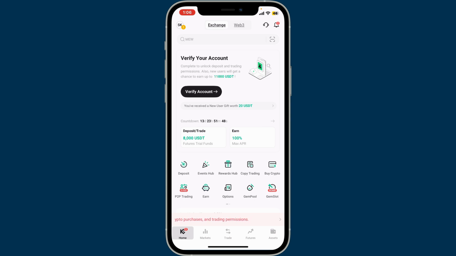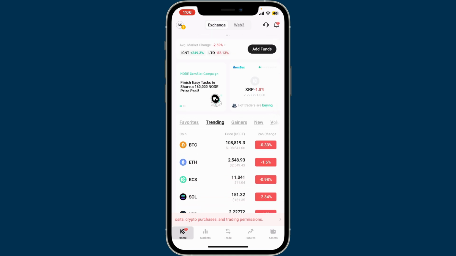If you have enabled two-factor authentication, you'll need to enter the authentication code from your SMS or Google Authenticator app. Once logged in, you'll be taken to this home page from where you can go ahead and explore KuCoin easily.